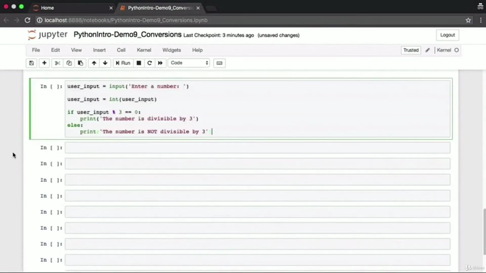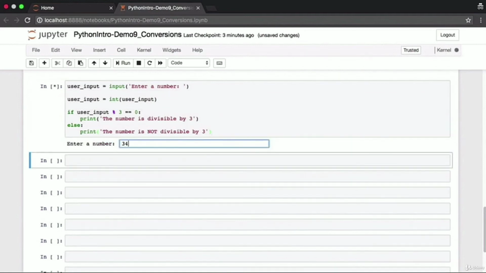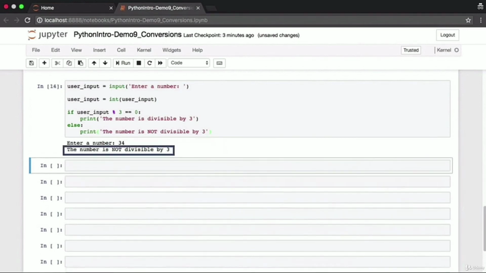This basically means that when we accept user input, we need to convert that input's type to the type that we want it to be. We need to convert the string to an integer here. This we do using the built-in int function. We assign the converted result to the same variable user underscore input, and now this cell will work just fine. We enter a number 34 and we get the result. The number is not divisible by 3. We fix the conversion error that we encountered previously by converting our string input to an integer.